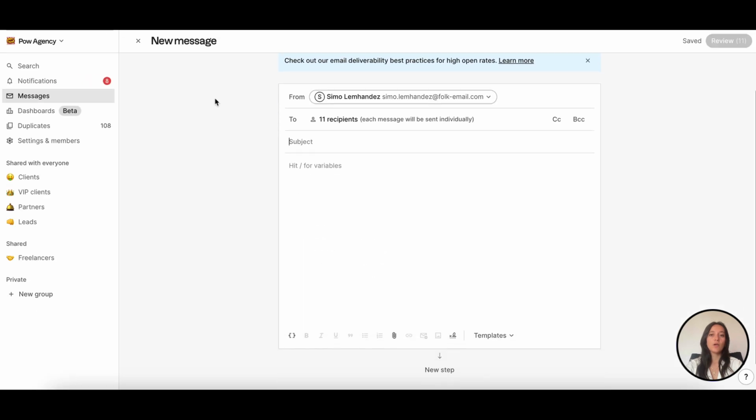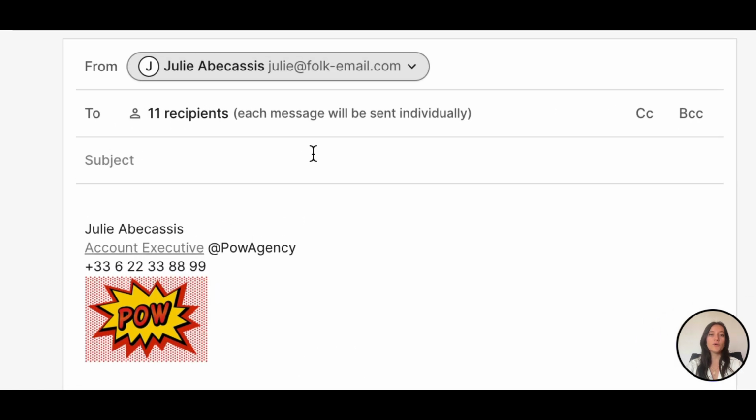Once your contacts are selected, click Email All. A draft will open, ready for you to compose your message. If you have multiple senders in your workspace, choose the correct one from the From section. We will automatically add your signature if you've set it up beforehand.